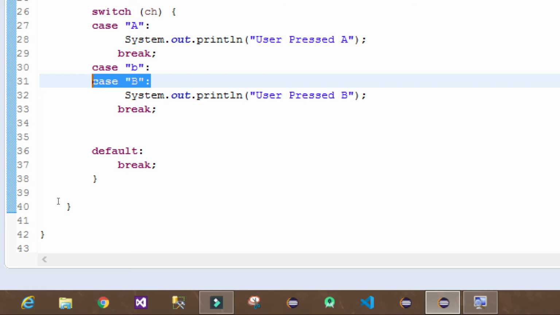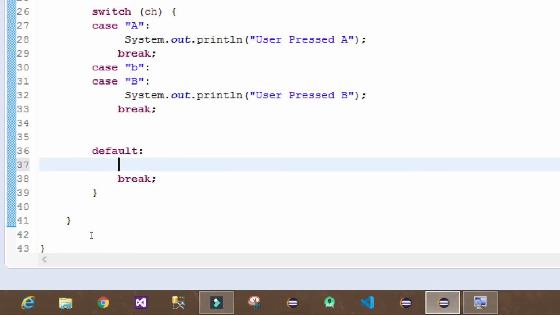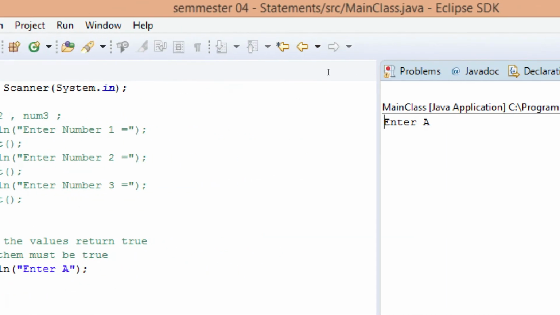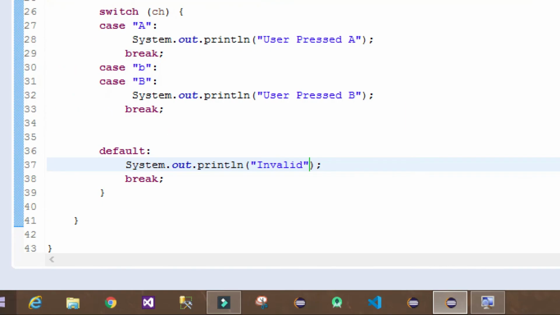In the default, if the user presses another key that is not in the cases, it will print invalid. It is just like if else: if not true, else will be true. If else must print its functionality on the console. Now run the project and check what happened. I pressed C, invalid, because there is no C case.